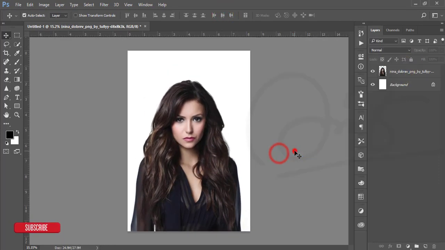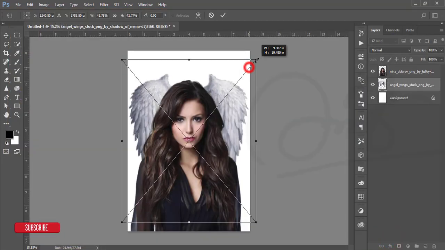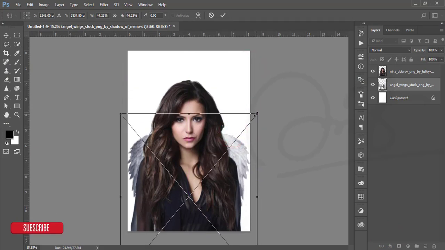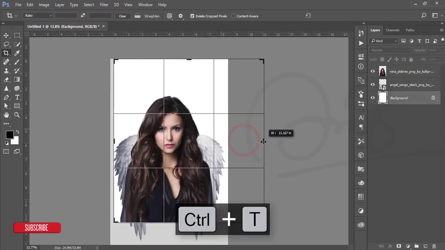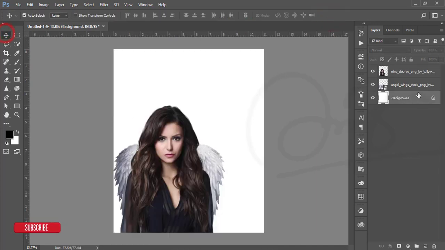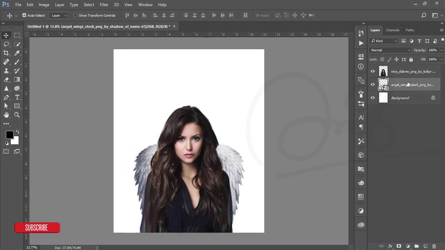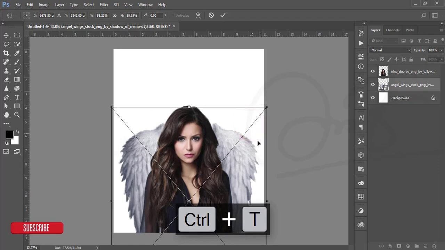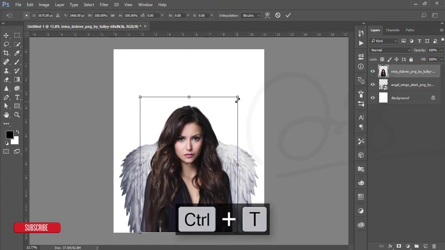Just restyle this one, select the background layer, go to File and Place Embedded again, and embed the fairy wings. Let me make it smaller actually. Let me just make it bigger like that. A little bit bigger and hit the OK. And then take the model in the middle and select this one, press Ctrl A and align this one in the middle, and increase the size of the fairy wings and reposition the model, make it bigger.